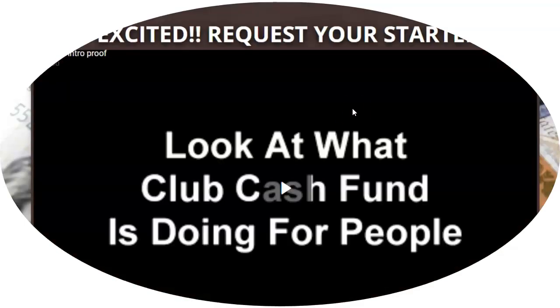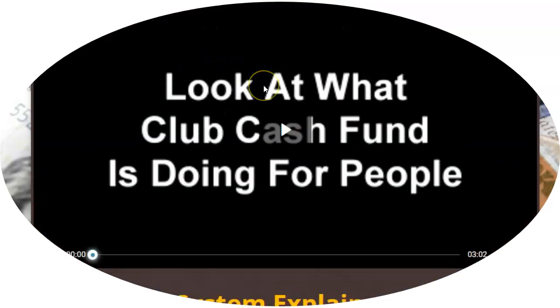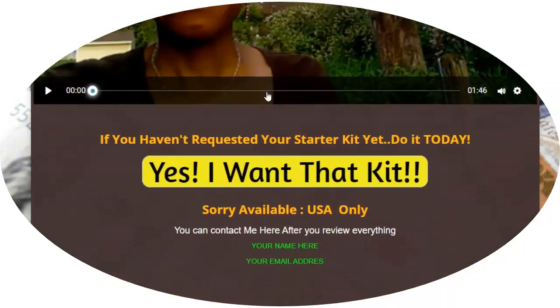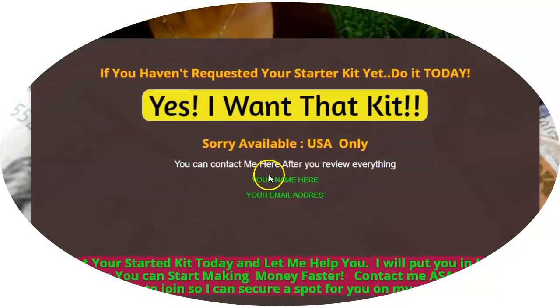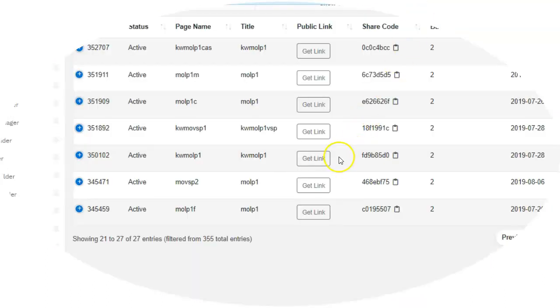So after they get to that page, they would come to a page like this that says get excited, request your starter kit, and then it will feature a video that explains Club Cash Fund. It will have me kind of featuring Club Cash Fund, and then you could put your name here and your email address so people could actually contact you. So it's a very simple system that I've created for Club Cash Fund that anyone could use. And all it takes is the share codes.